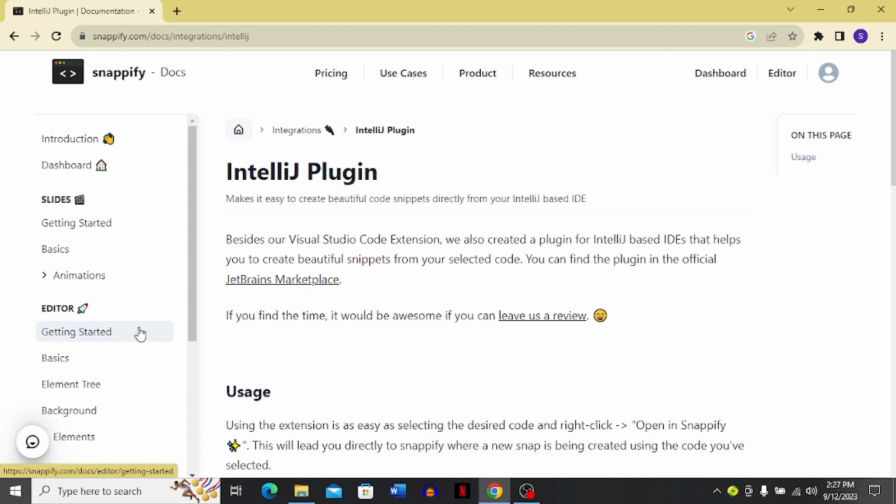So yeah, that's pretty much it. That's what Snapify is, and that's how it works.